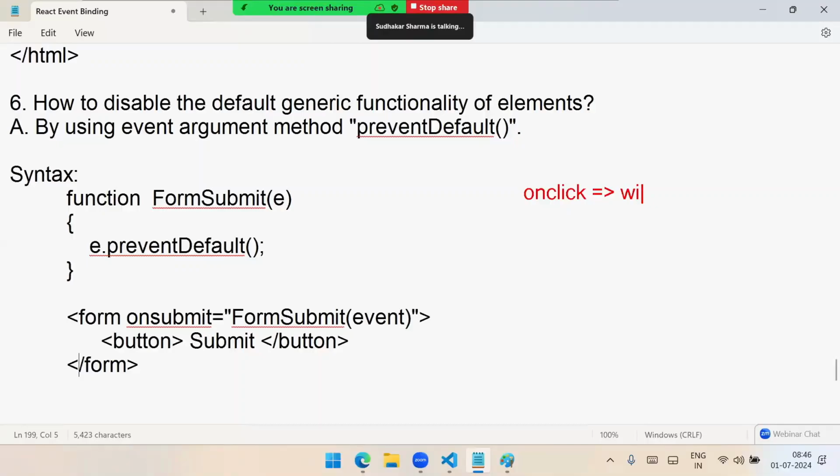Events actually belong to the window. They are not related to a button or to any element we have. All events are related to the window. They are not related to the button.